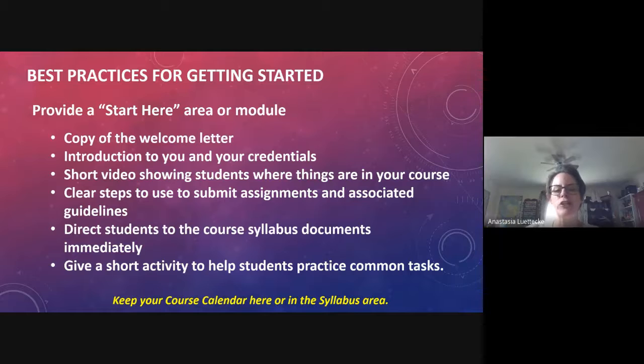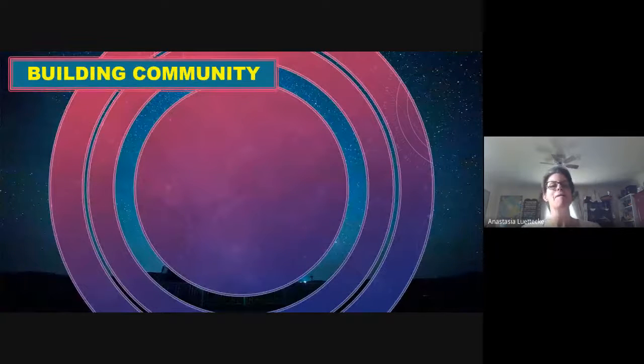Keep your course calendar here or in the syllabus area. I put it in both places just to make sure that students are going to look for that. It's one of the most commonly needed documents, and having it in a place where they can quickly access it is important. HLC looks for that document too. Don't forget that.